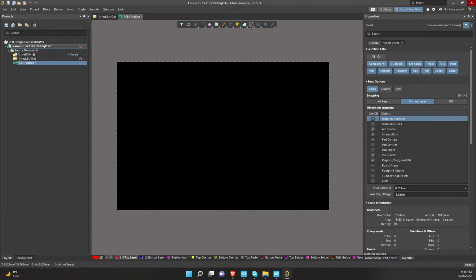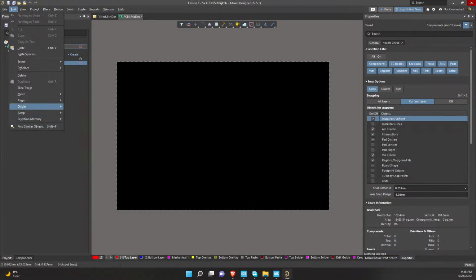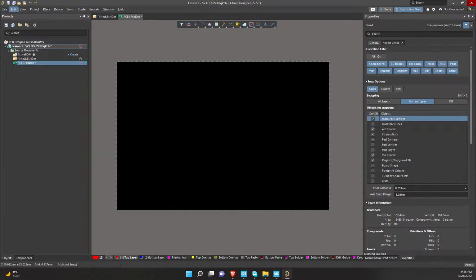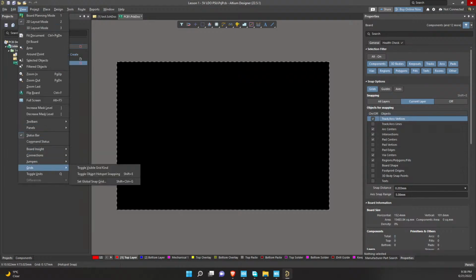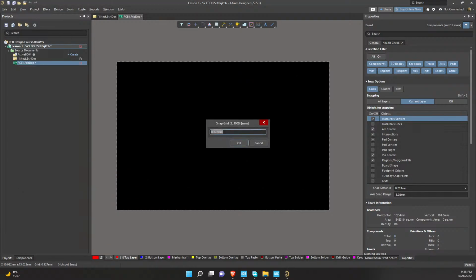So I'm going to go to edit, view grid, set global snap grid. I'm going to say global snap grid 0.1. Okay, and the grid is 0.1 millimeter. That's my grid. Now, on the right hand side in your properties window, there's something that is very important.